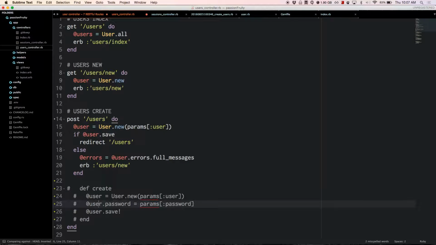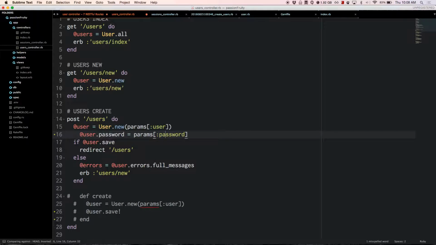So what are they doing? They're making an @user variable, which is User.new(params[:user]). We're doing that. And then they're passing the password and associating it. We're doing that now. And then they're saving the user. We're doing that thing where we're saving the user.